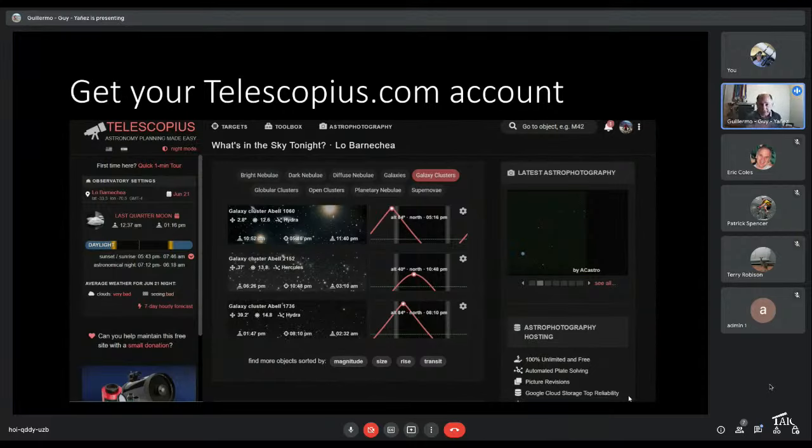Now, if you look at Telescopius, that's the main screen you're going to find. Of course, you have your account. It knows where you are, so it'll tell you if it's cloudy outside or not, if there's a full moon or not. It will pick some objects that you want to image, and it will tell you, I would suggest that galaxy, this nebula here and there.